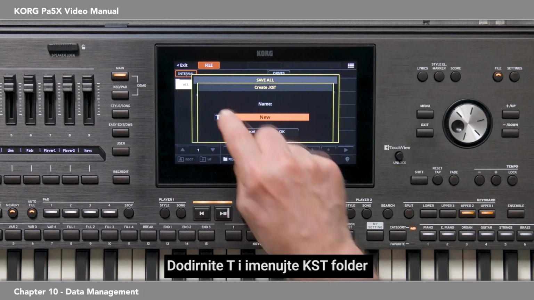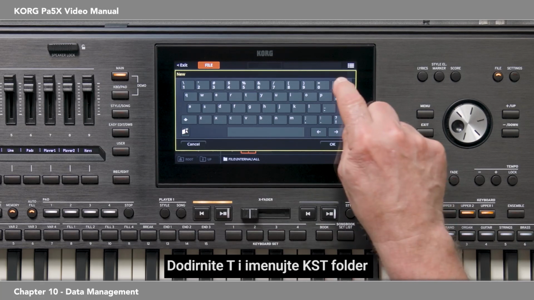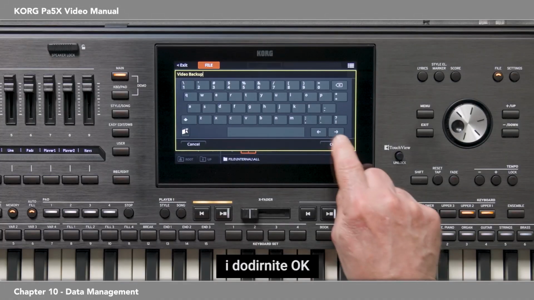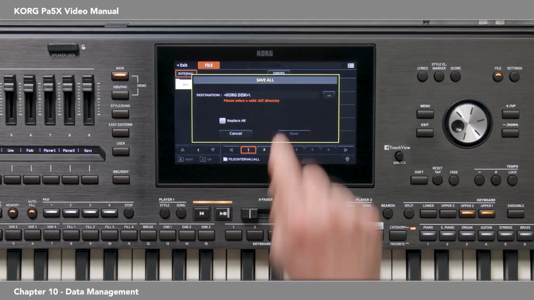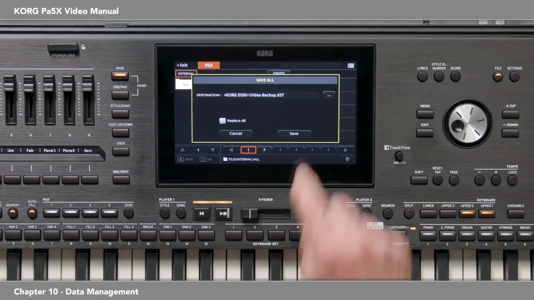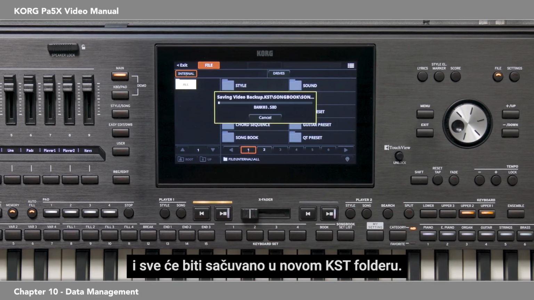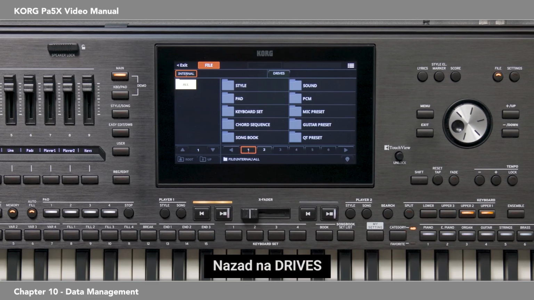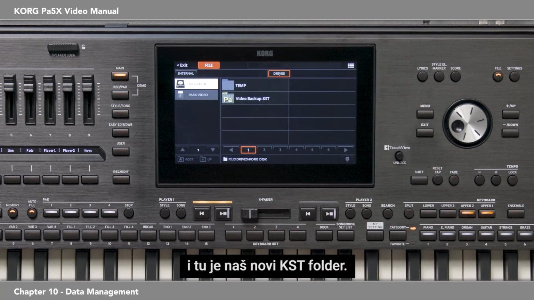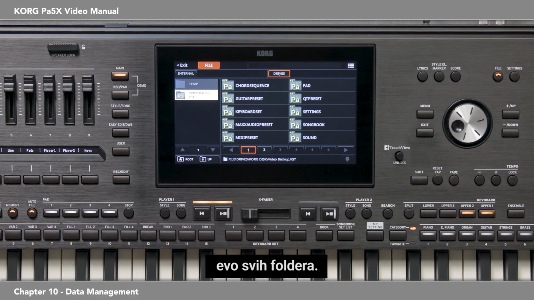Touch T and name the KST folder. And touch OK and OK again. Now touch Save. And everything is saved to the new KST folder. Back to drives. And there's our new KST folder. Touch it. Here are all the folders.